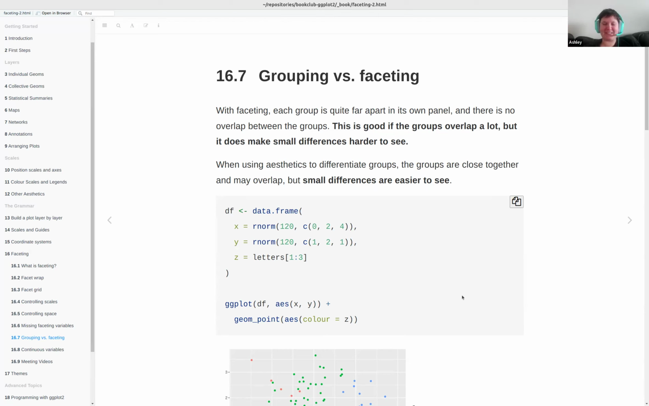Okay, so faceting by design, each group is relatively far apart because they're each in their own panel, and there's not going to be any overlap between groups. This can be really helpful if the groups are overlapping a lot and you want to isolate for the viewer what's going on in each group, but it can make small differences between groups harder to see. On the other hand, when you're using aesthetics to differentiate groups, the groups are really close together and they might overlap, which can be annoying, but it can be easier to spot small differences.